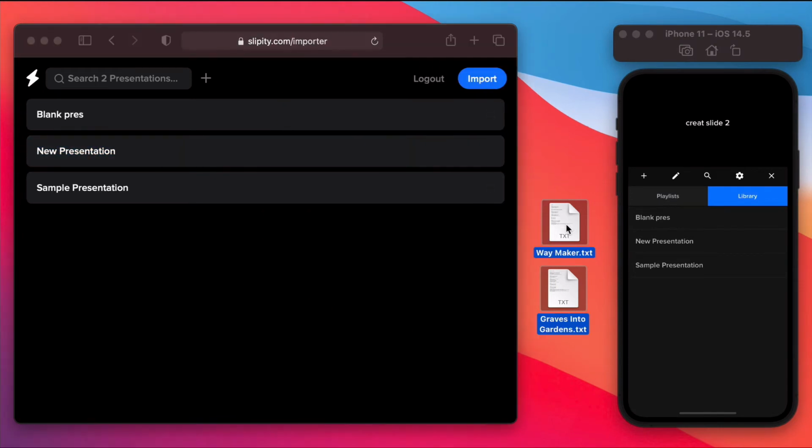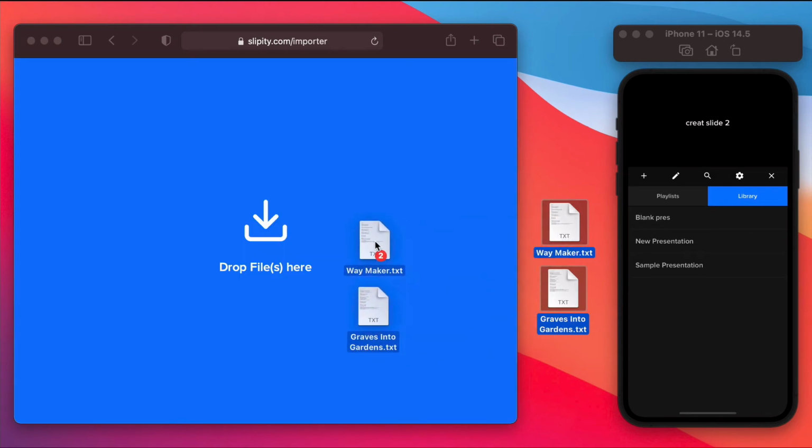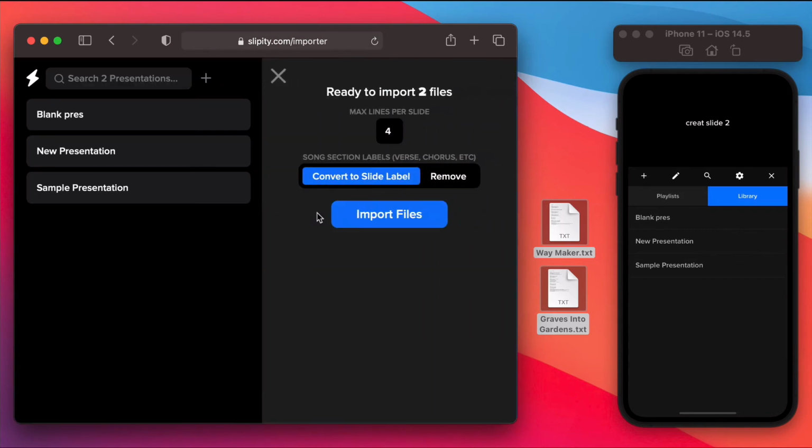Here I have a couple text files that I've downloaded from Song Select's website. I'm just going to drag them over, drop the files, and we'll see this little prompt that pops up saying we're ready to import 2 files. Here you can set a limit for the max number of lines per slide before creating a slide break. And then you see this option for converting Song Select labels into slide labels.